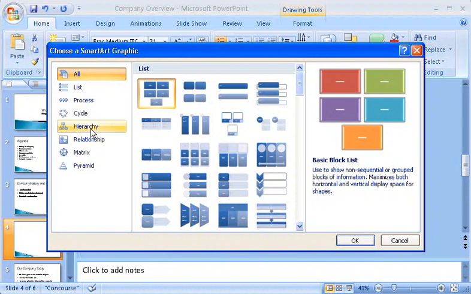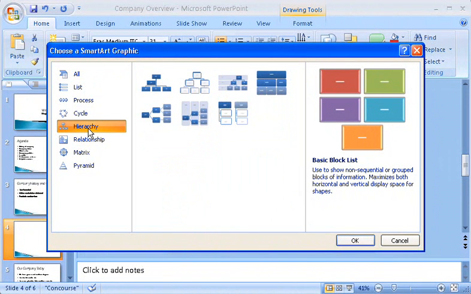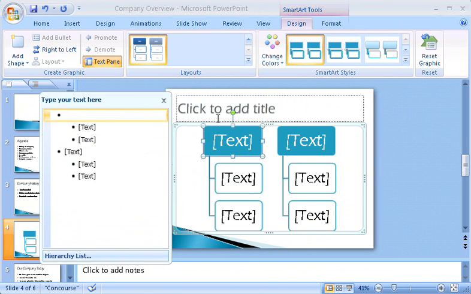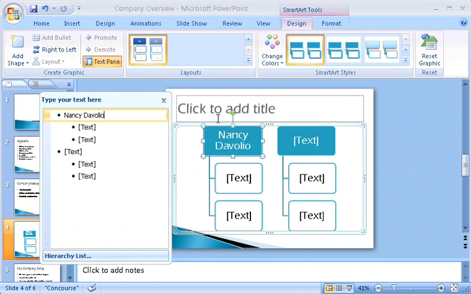How about hierarchy? Several layouts that show a hierarchy are displayed. This seems like a good one. I'll double-click it to put it on the slide. A text pane appears. You can use this for typing and organizing text. I'll start with our CEO.